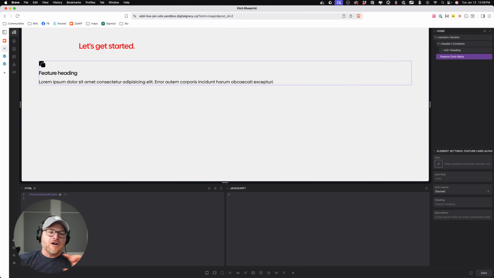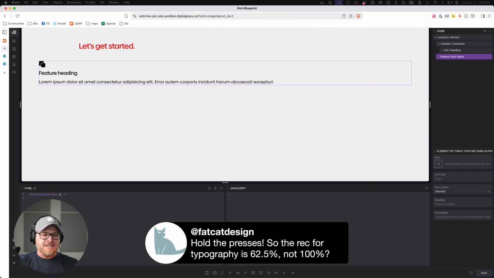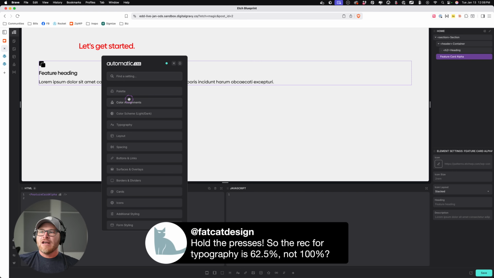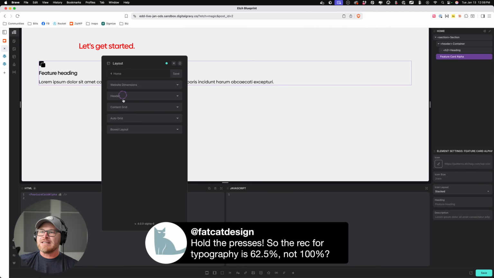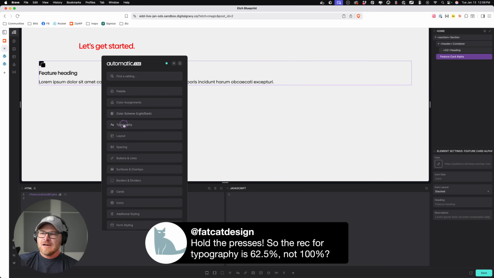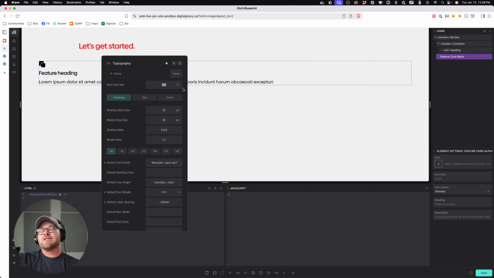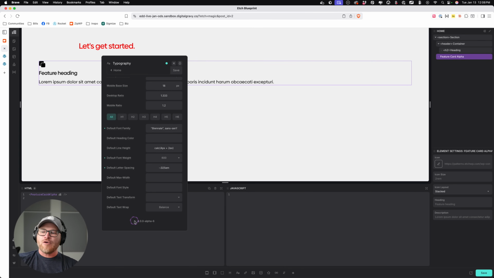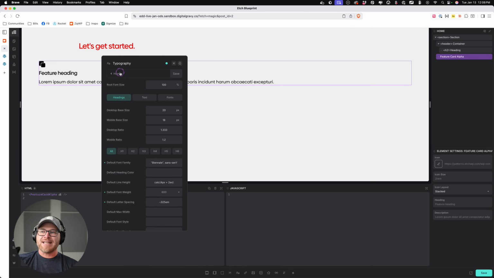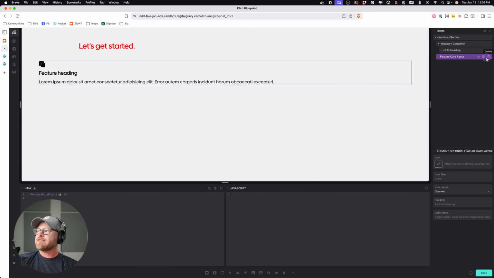All right, hold the presses. So the recommendation is typography for 62.5%, not 100%. Yes, so like if you notice in Automatic CSS, if you go to, what is it? Layout, typography, where did we do it? Right here. The root font size is 100% now. It used to be way back in the day, 62.5. For 4.0, it moved to 100%. And that is because you have access to the to-rem function. We no longer need to play the game of 62.5.